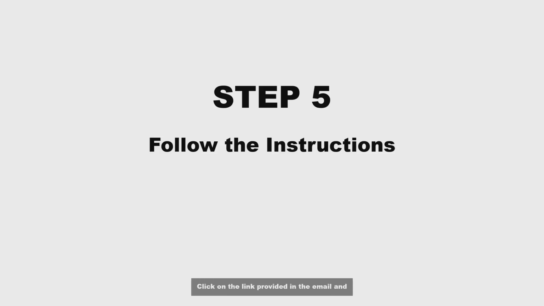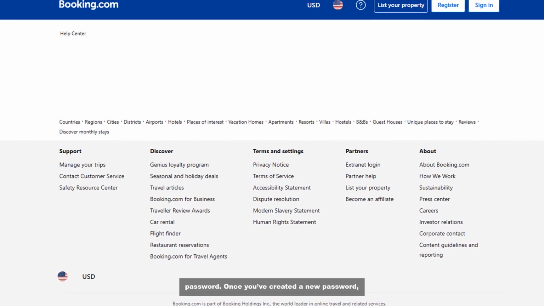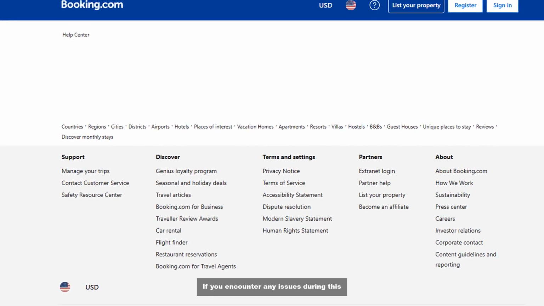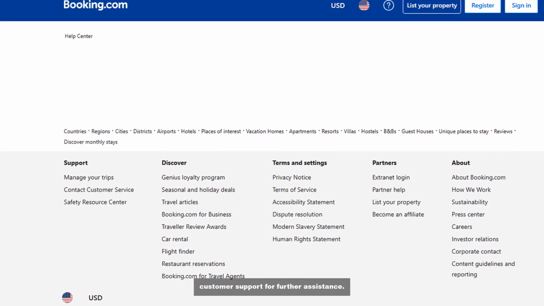Step 5. Follow the instructions. Click on the link provided in the email and follow the instructions to reset your password. Once you've created a new password, you can log into your account. If you encounter any issues during this process, consider reaching out to Booking.com customer support for further assistance.